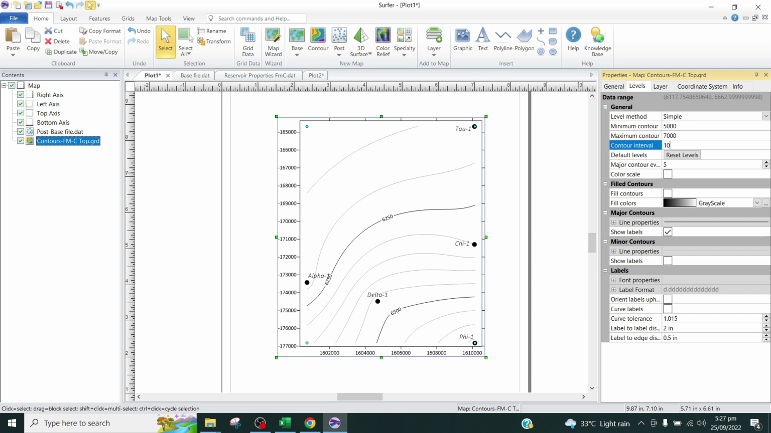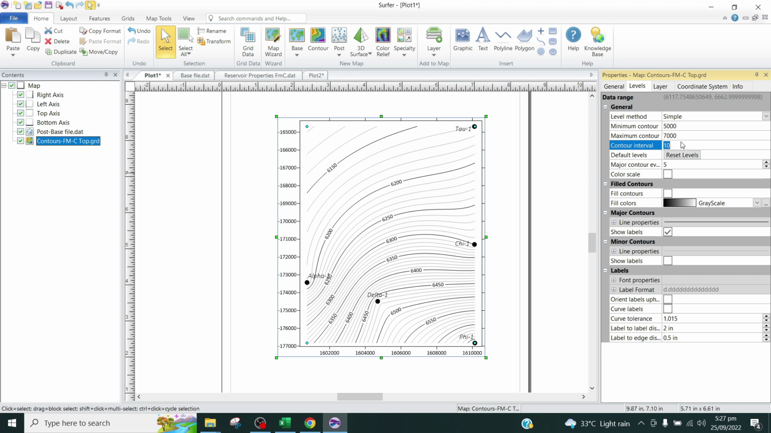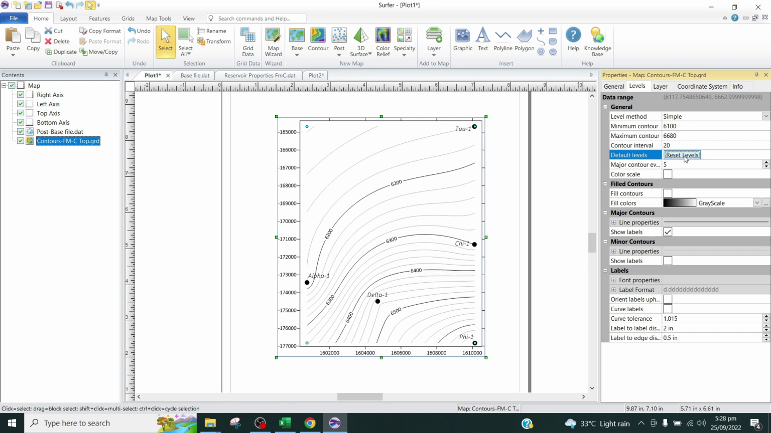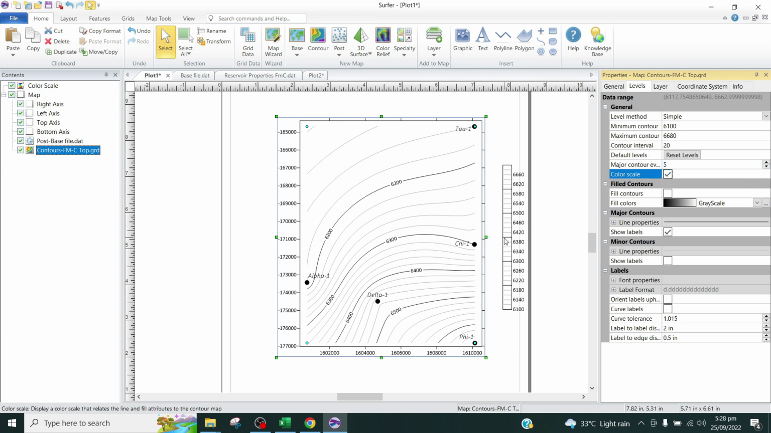I say let's move to 10. Let's increase the contour interval, and I will move to 25. Let's again move to 50. We can also reset this, and it will move according to our data. Here you can change our major contour interval, like I say every 5th will be bold, or major contour. If I say 6, if I say 7, you see it's changing live. And this button will show us the scale.